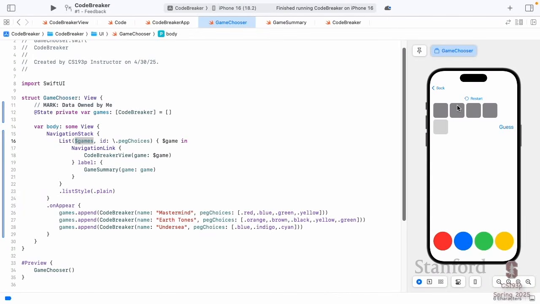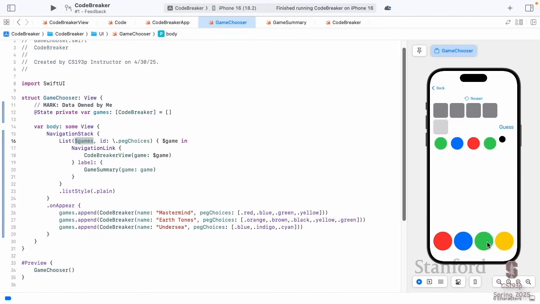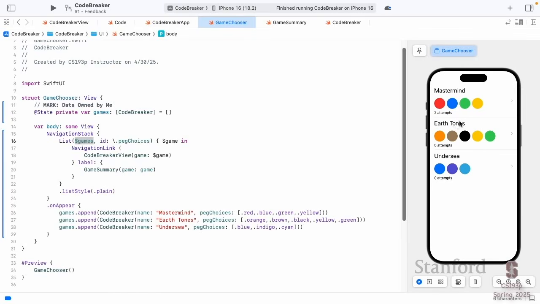Woo! We did. There it is. And hopefully we can play it. We get here, we guess, and hopefully when we go back, it'll say 1 attempt, and it does. Look at that, 1 attempt. How about another one? 2 attempts. So the two views, the list and the CodeBreaker view, are sharing our model via that @ binding, right?